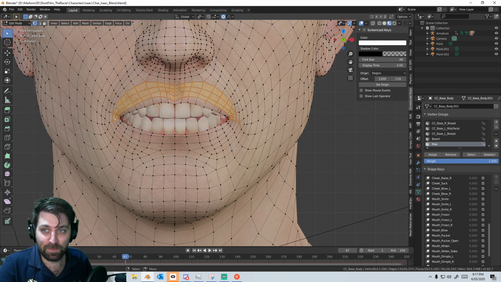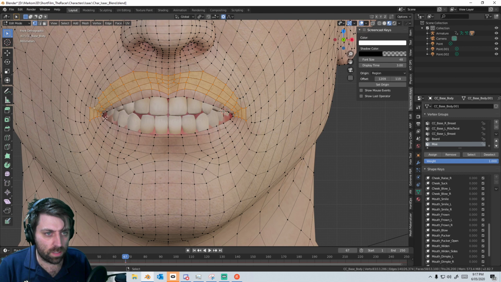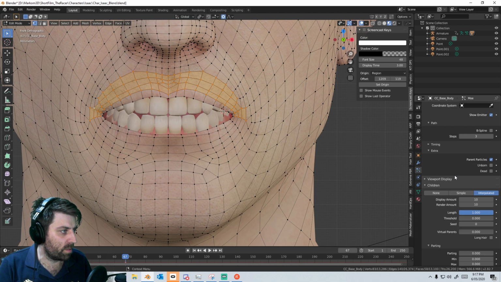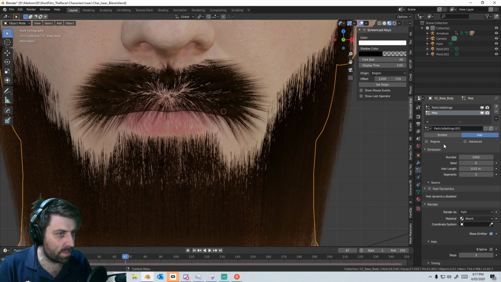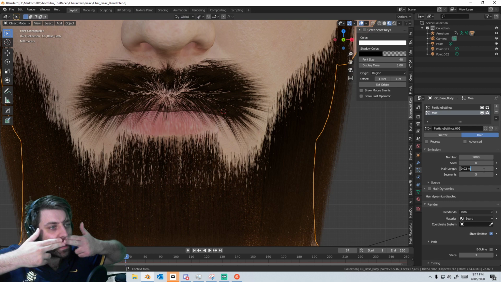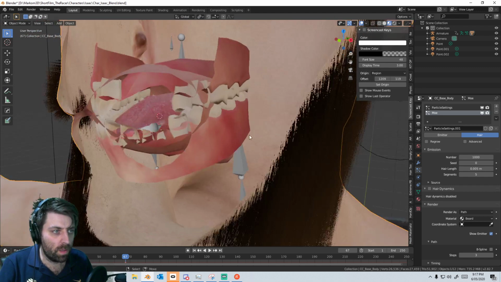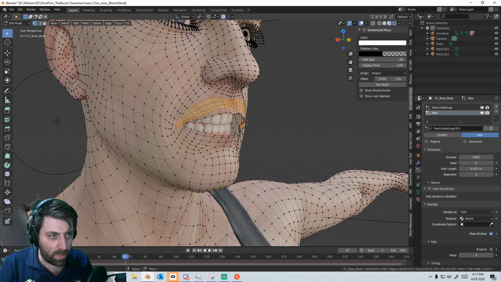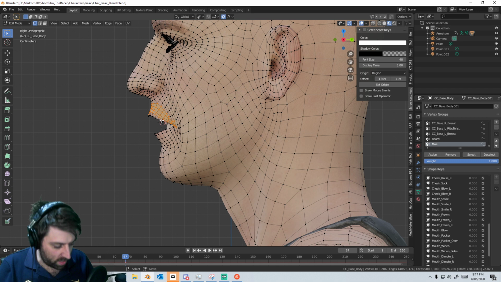So I think that's a decent area for a mo. Let's come into the particle settings and I'm gonna go back into object mode. I'm gonna delete the edit. I'm going to make these hairs really shorter. It doesn't need to be so long. So let's go maybe 0.005. And we can see that we don't have it coming all the way down. So let's head back into edit mode. I forgot to hit apply. We always need to hit apply when we're assigning vertices.